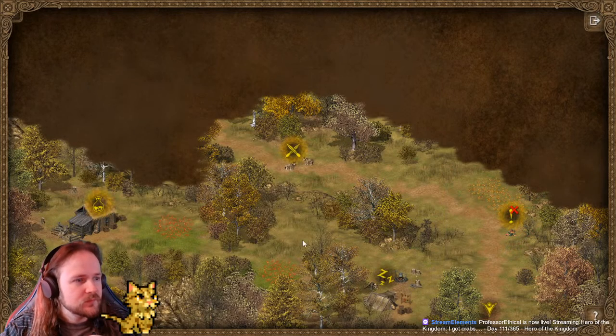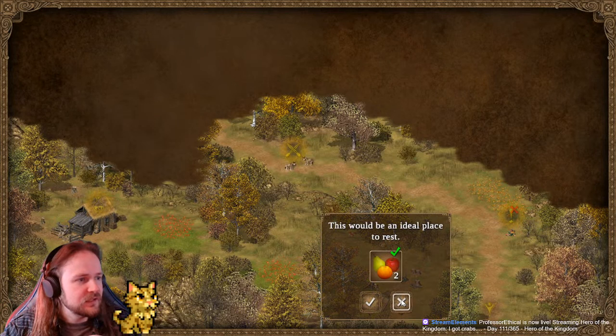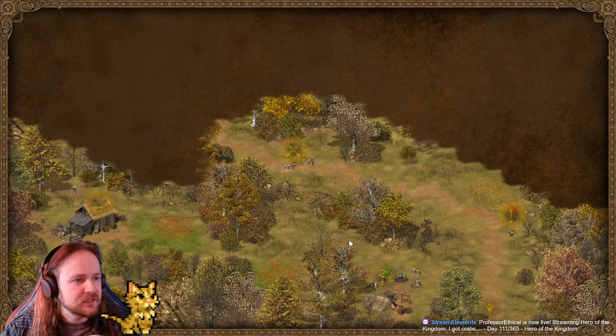Alright. See about sleep. I found a hunter's camp in the forest glade. We're not going to rest. We're just going to open it up so we know what it looks like.